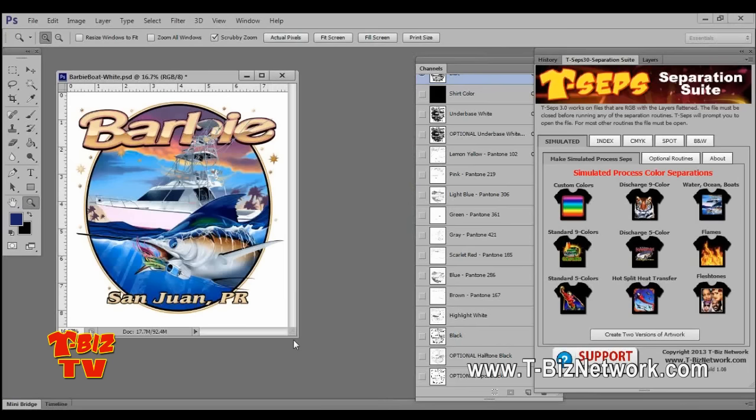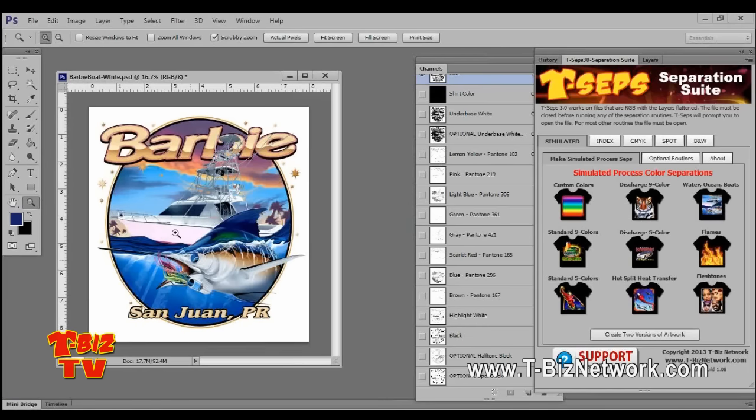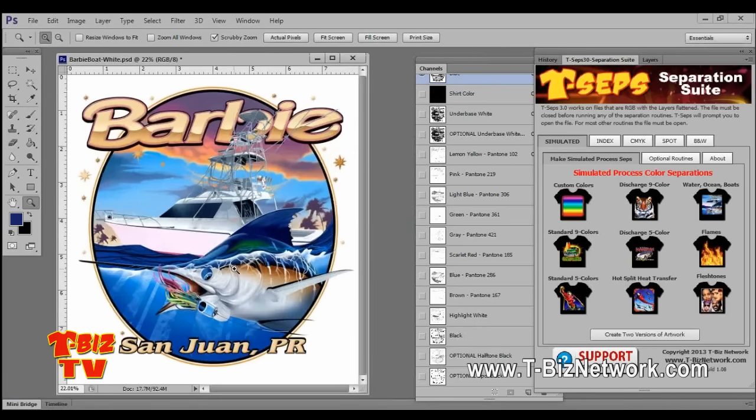New Photoshop wants to force you to dock the image, and I'm not a big fan of that, but there is a bug in Photoshop where if you don't have it set to dock the images, it won't find the previous file, and T-Seps is often looking for the previous version, making duplicates, so you've got to keep it set to dock the image. Now, basically, let's take a quick look at it.